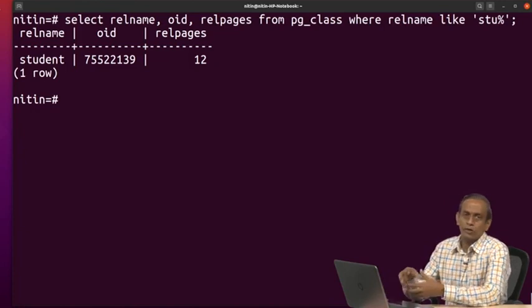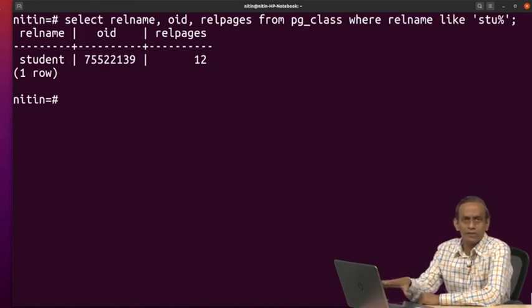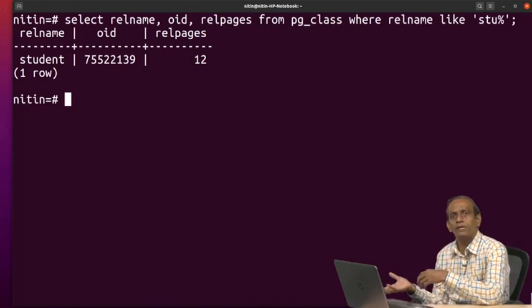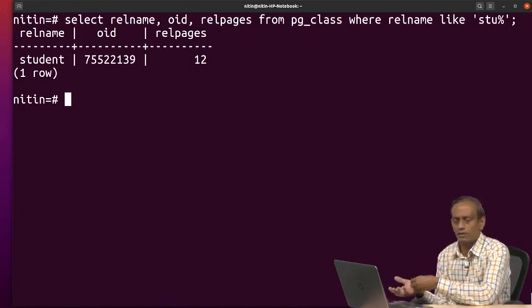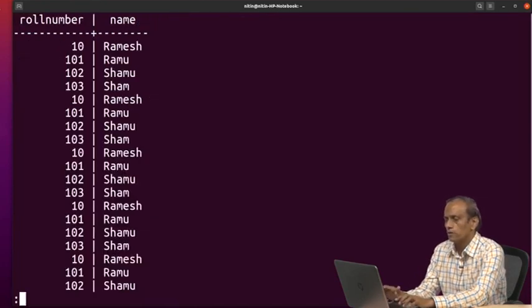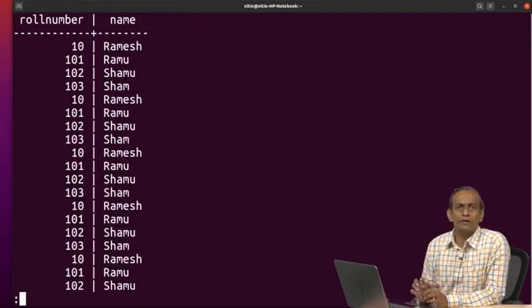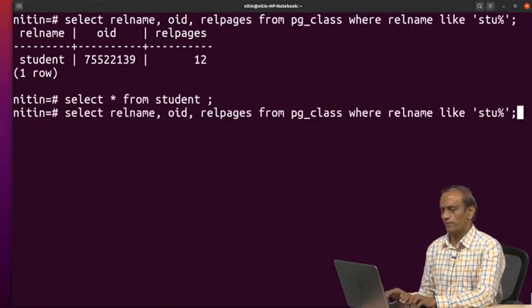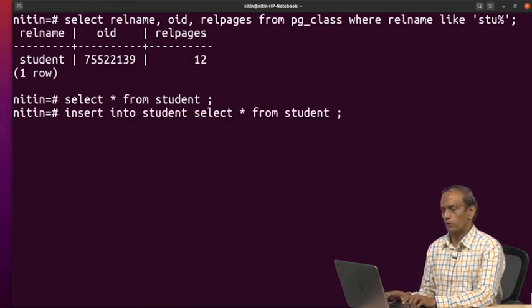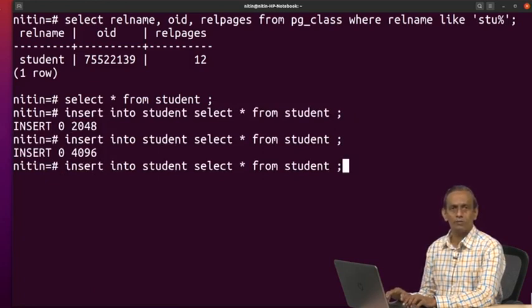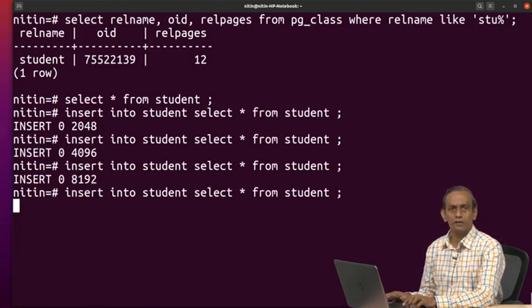What you are doing is inserting records. When the insert query is fired, the data is kept in a buffer and then written to the file. When we fire a select query, for example select star from student, you must have seen it took a very small time, a fraction of a second, to display the records. But if I write insert one more time, it is 8192 now. So again insert, again insert.